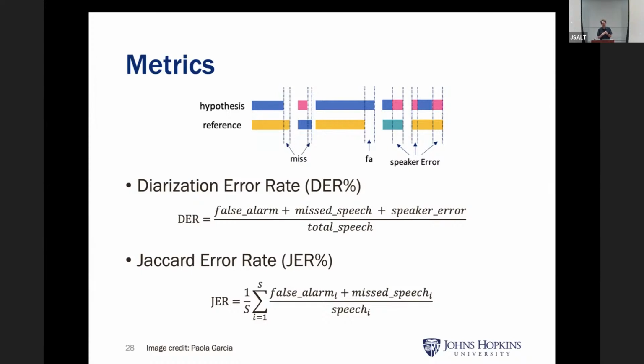And this does double count overlapping speech. That's an important thing to note. So you can't simply look at all of the time where somebody was speaking. It's actually the amount of speech that was present in that recording.